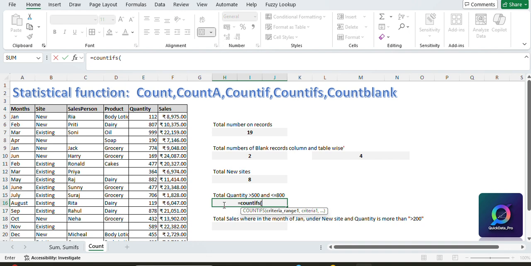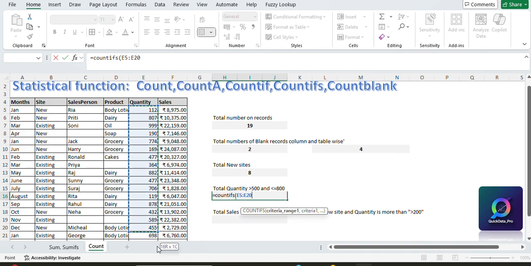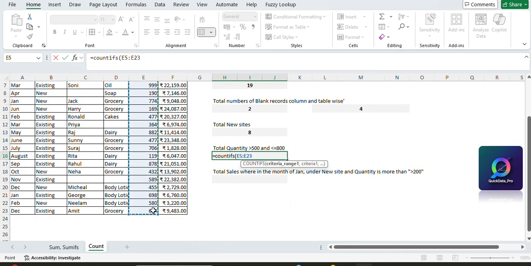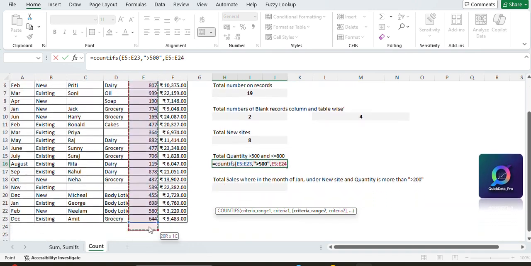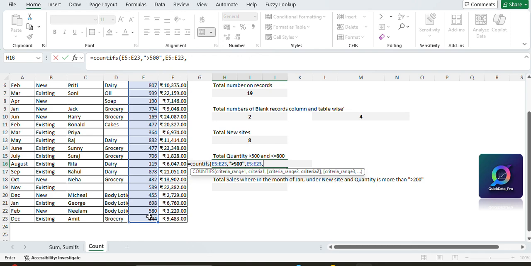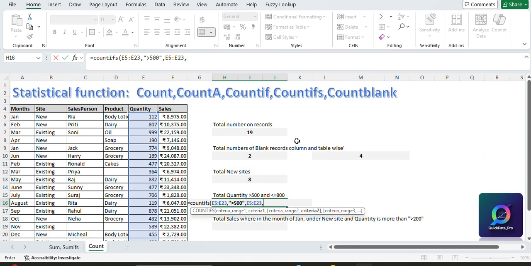First it asks you for the criteria range. The criteria range will be the quantity. Select the quantity part. Then my first criteria is greater than 500. So comma, in double quotes you will write greater than 500, and close the double quotes. Then the next criteria range will again be the same quantity. My second criteria is less than or equal to 800. So after a comma, in double quotes I will write less than or equal to 800. Close the double quotes and close the bracket.